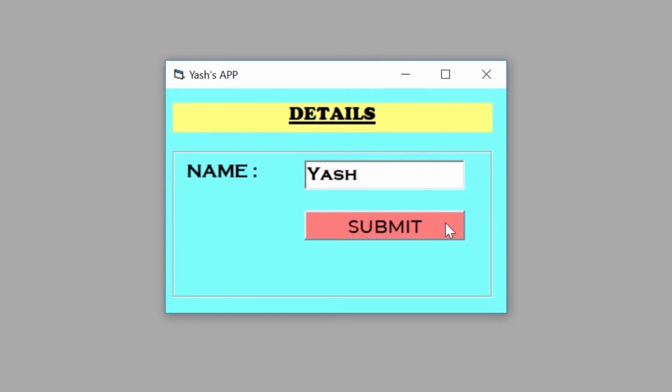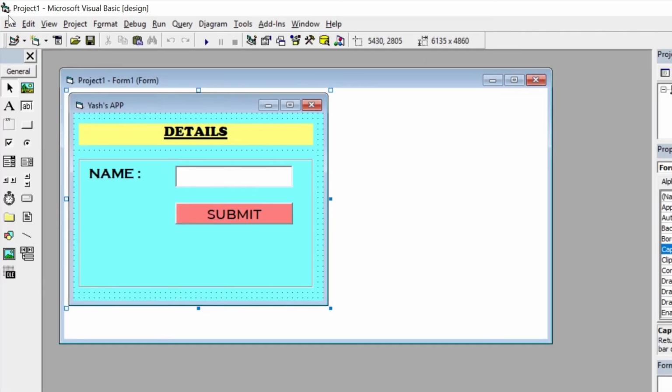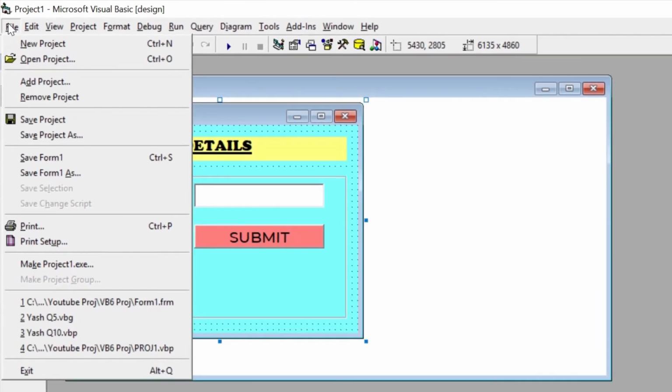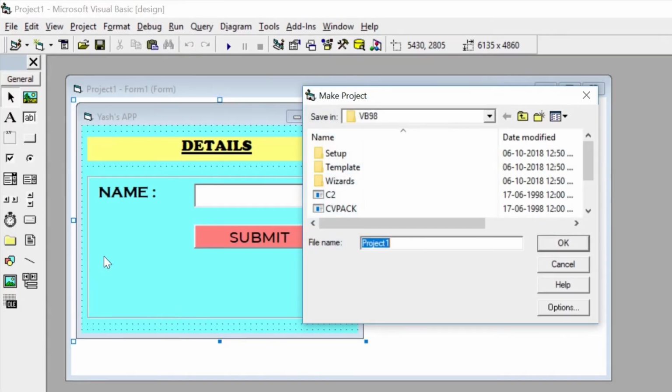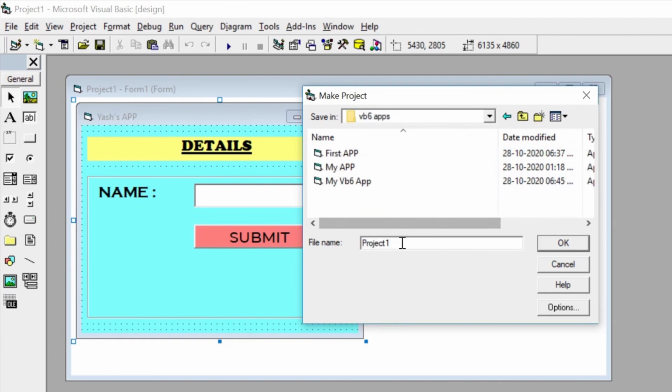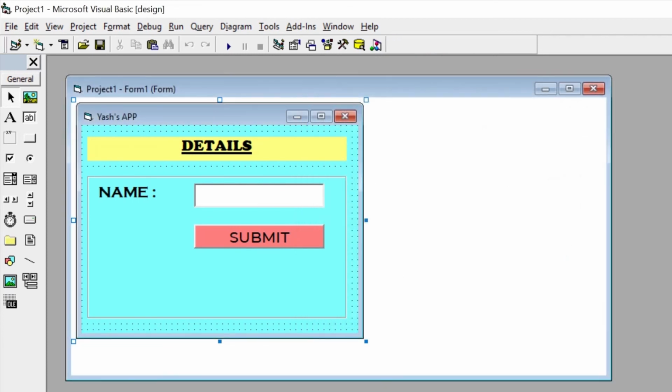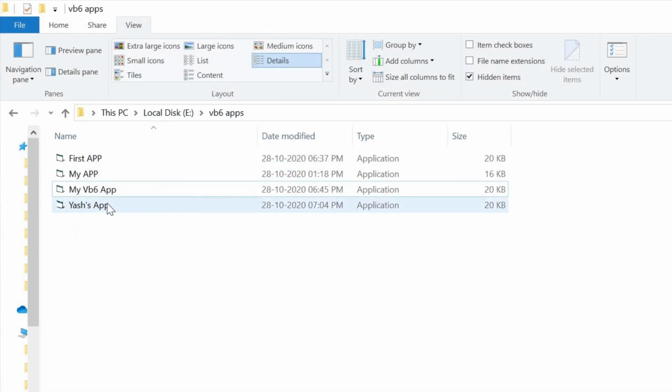But wait, we haven't created a standalone app that you can share with your friends. To do so, just follow along. Go to File option in menu bar and click on make project.exe. Choose the location where you want to save it and you can give it a name too. Click OK and holy moly, you have your own app now, which you can share with your friends too.